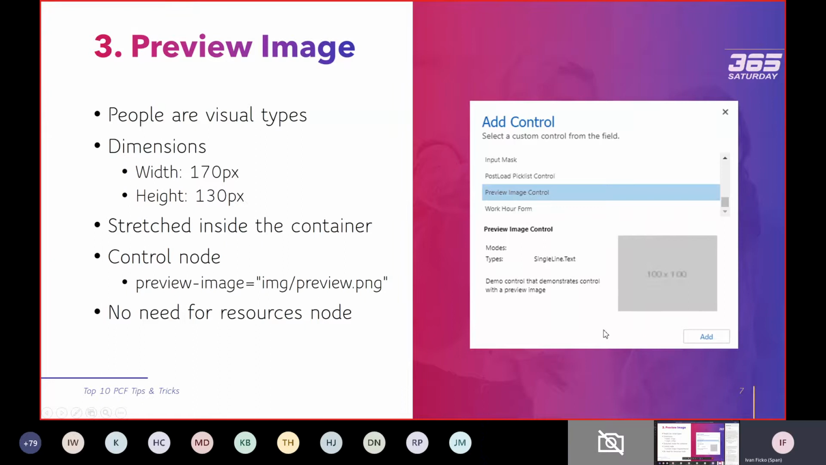How can we use that preview image? It's nice and easy. It's not included in the template given by Microsoft. In the control node, you just need to add a preview image attribute, set the name of your image, so actually the path to your image that you want to show in the control. You don't need to do anything else, just add this attribute to the control node and you're ready to go. You don't need to add it in a resource node, just like you do for the images you will use in your code.